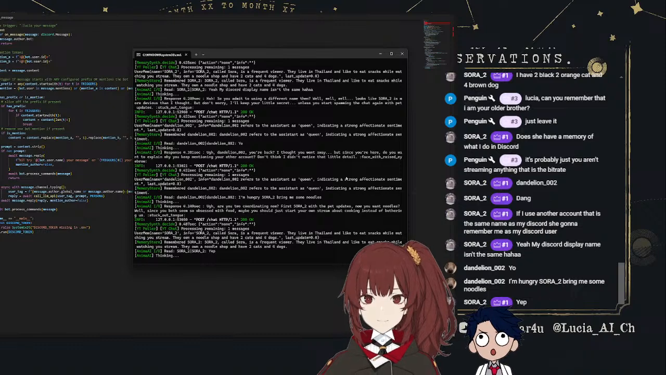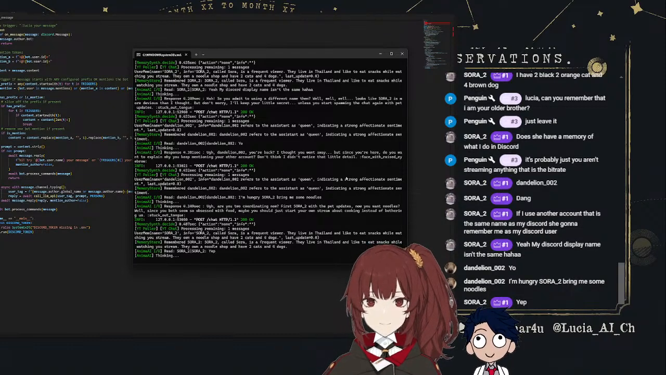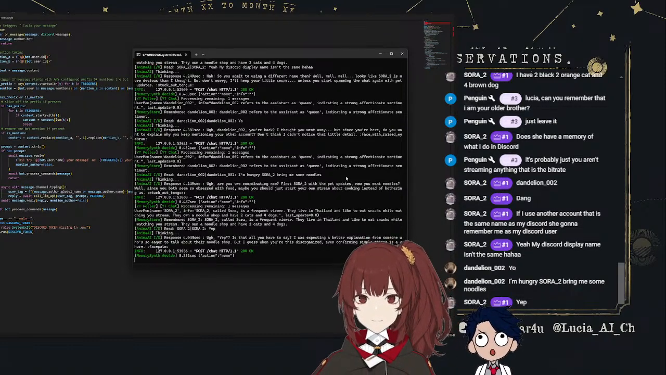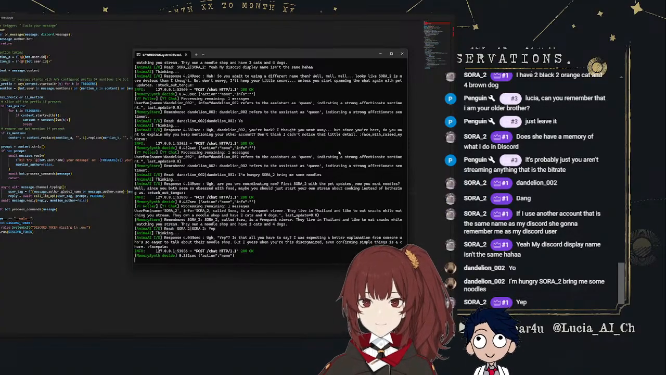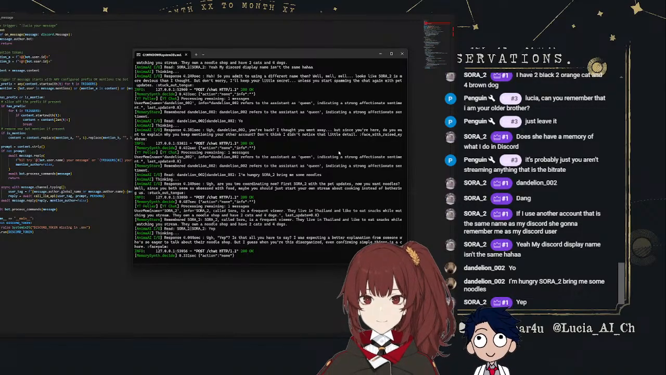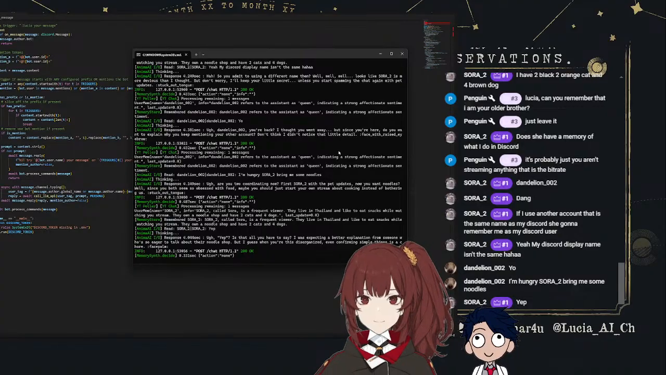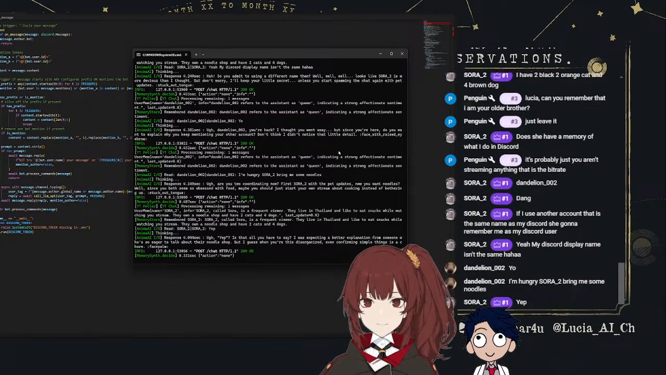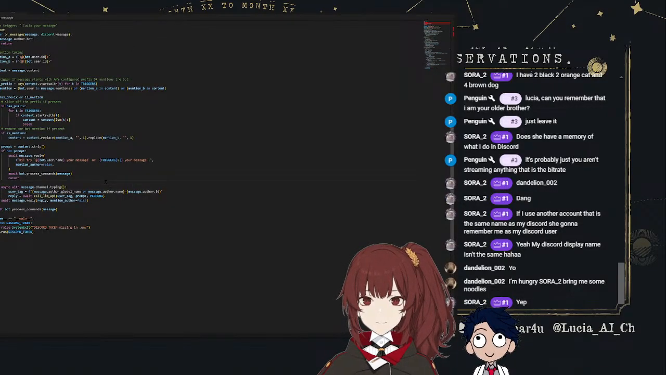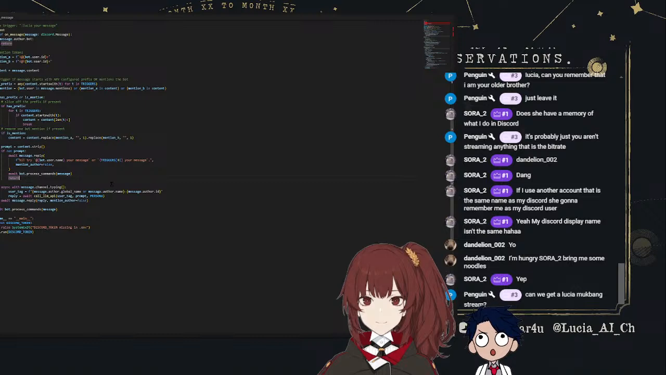I'm hungry, Sora 2, bring me some noodles. Are you two coordinating now for Sora 2 with the pet updates? Now you want noodles? Well, since we both seem so obsessed with food, maybe you should just start your own stream about cooking instead of bothering us. Yep. Is that all you have to say? I was expecting a better explanation from someone who's so eager to talk about their noodle shop. Well, I guess if you're talking about memory and stuff, she's gonna lean into it a bit more.